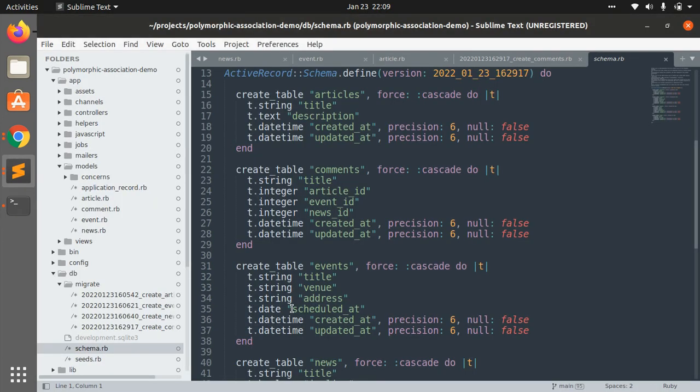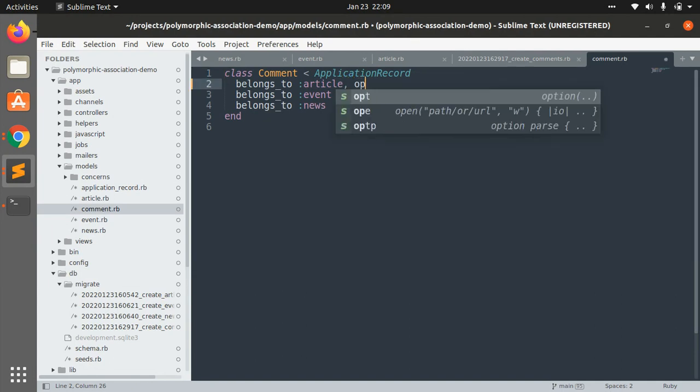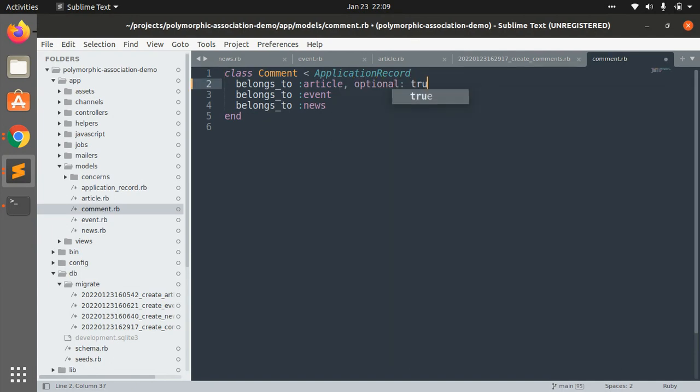Why? Because we have defined belongs_to for article, event, and news here. Now we can provide optional: true here, because we removed the not null constraint. So now we can provide optional true and we can save that.